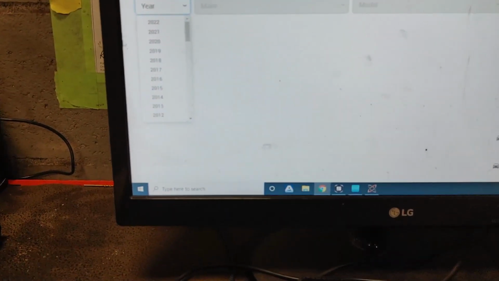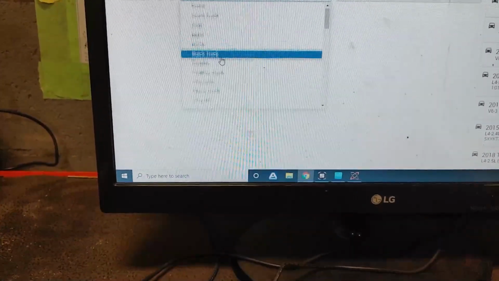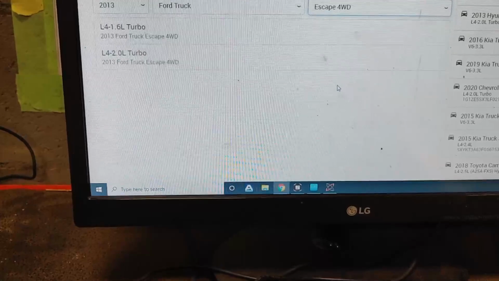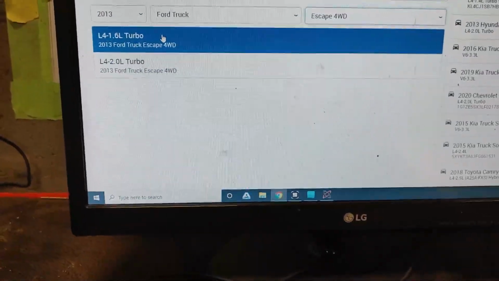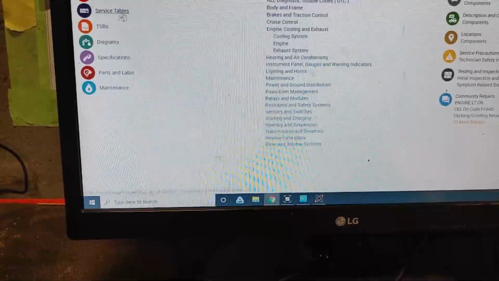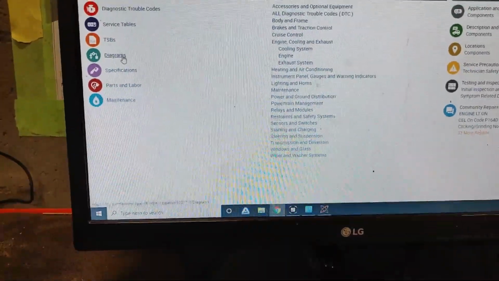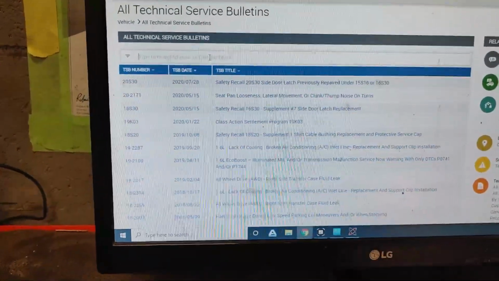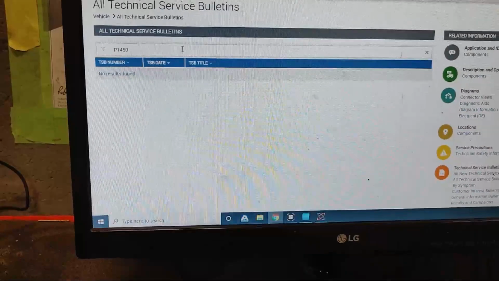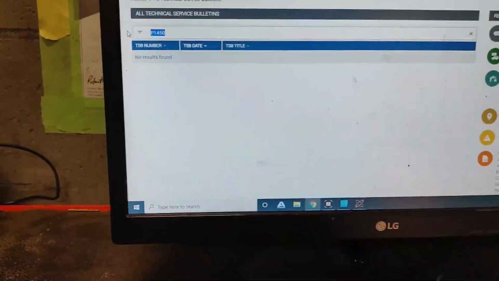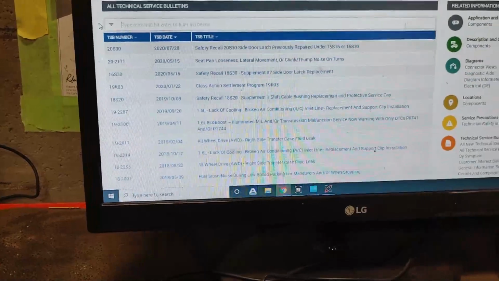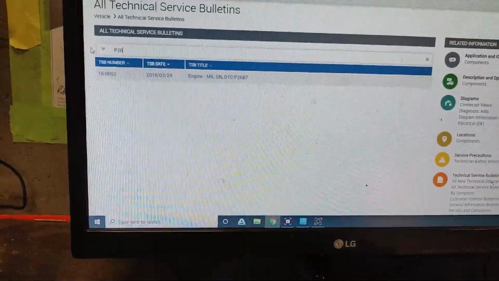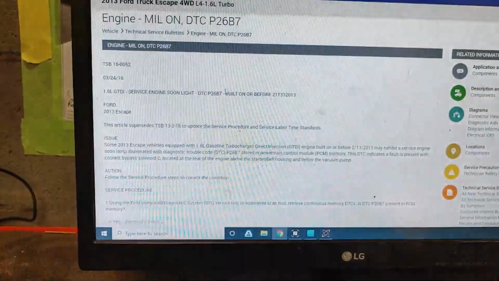Let's go to a 2013 Ford truck, Escape, four-wheel drive, 1.6 turbo. He's charging. Diagrams, TSBs. Let's go into the TSBs, and what we're going to do is just type in P1450. So we have nothing there. That means there's no TSBs for that DTC. And after that, we're going to go to P26B7. So we do have one for the P26B7.